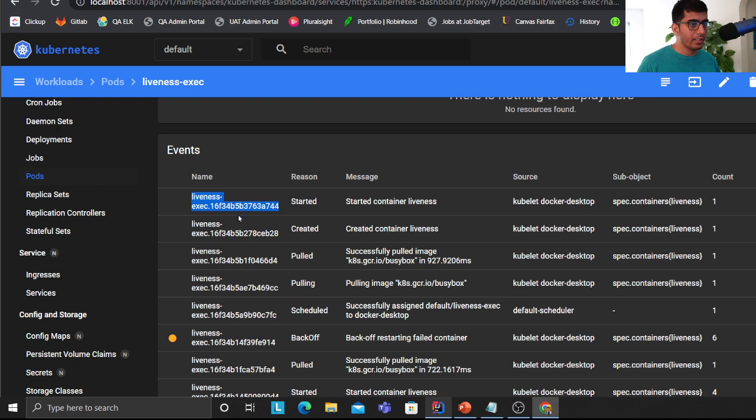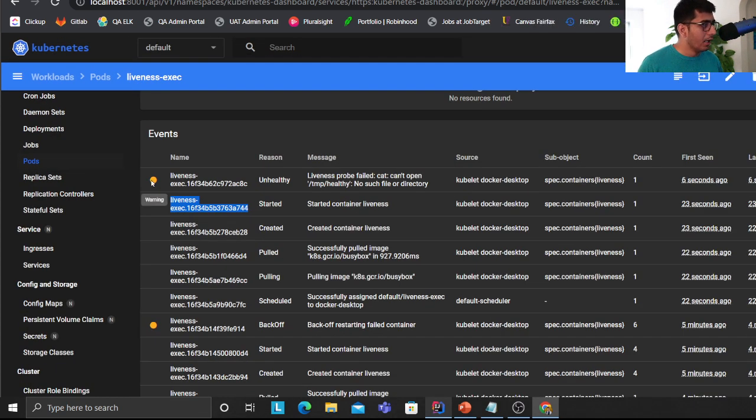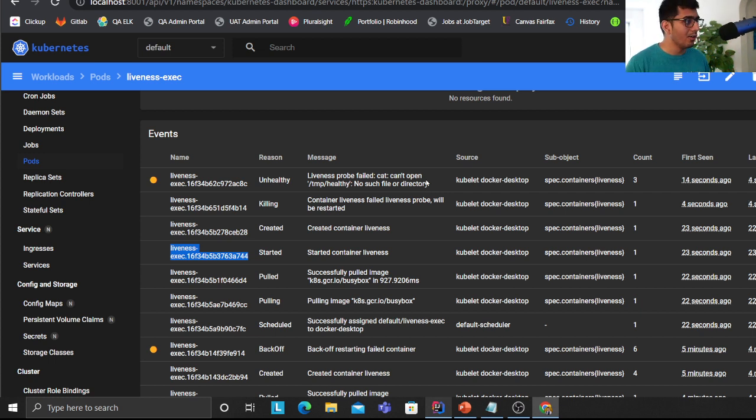So let's wait. Here, as you can see, liveness probe failed. It's unhealthy, right? Because it did not find the file. Cat cannot open temp, no such file or directory, because we removed it, right? Now it has detected that, and it should restart.